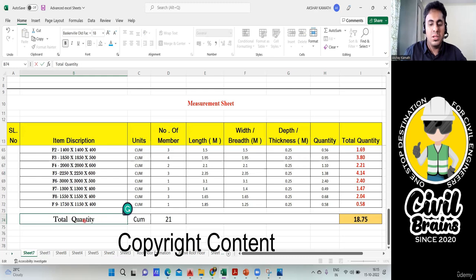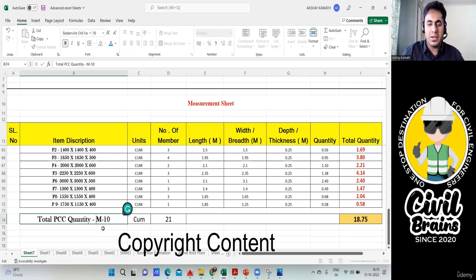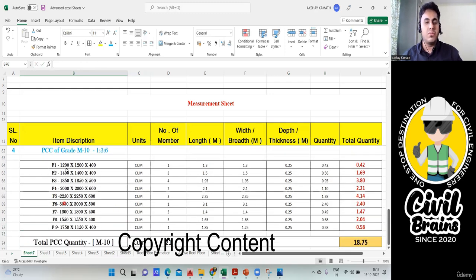Okay, total PCC quantity. If you want, you can mention for our understanding, you can mention here M10 grade, just to make sure that you're following proper format. Else it's not required, but I'm writing it. I'll write M10 here. Okay, done. Understood? So PCC is done.